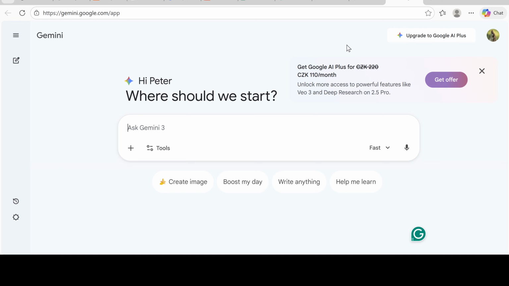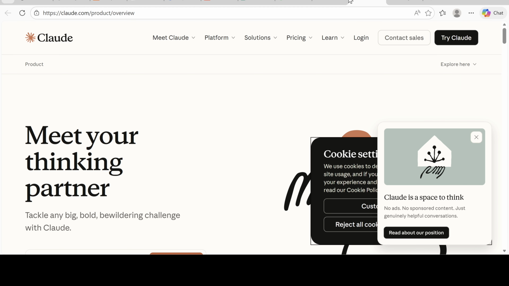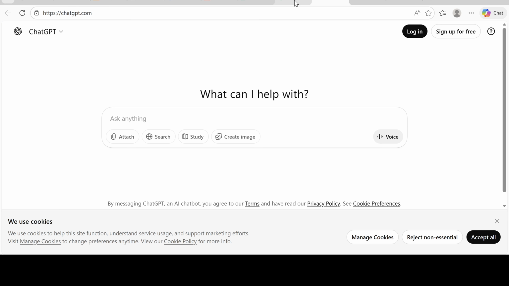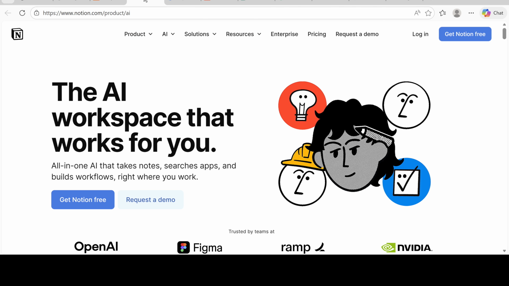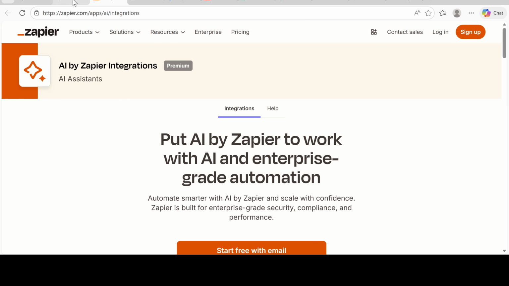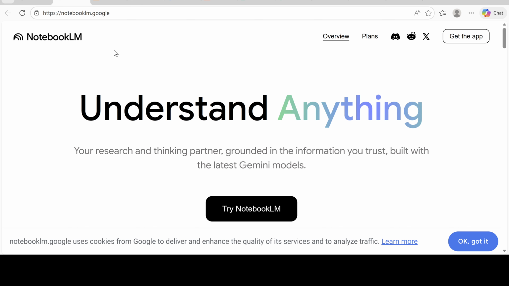AI tools that generate text and content are, for example, Gemini, Anthropic Claude, ChatGPT, Clockwise, Grammarly, Jasper, Microsoft Copilot, Notion AI, Zapier, or NotebookLM. They are built on large language models, which have been trained on vast amounts of text and data. This allows them to understand, summarize, translate, predict, and generate human-like text.